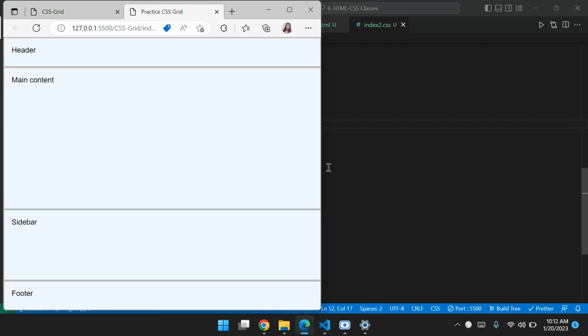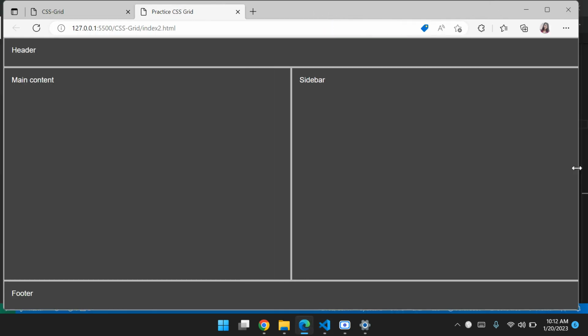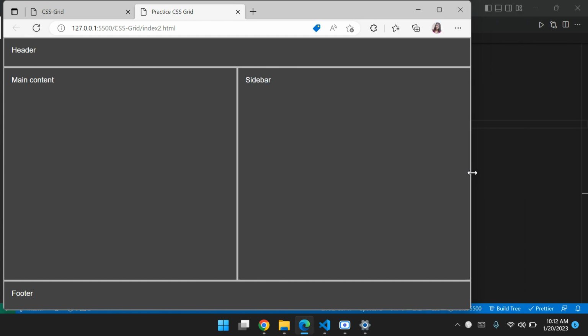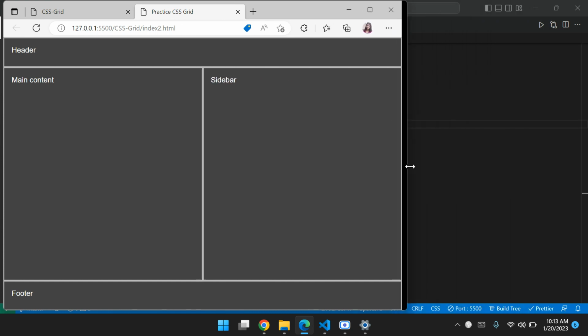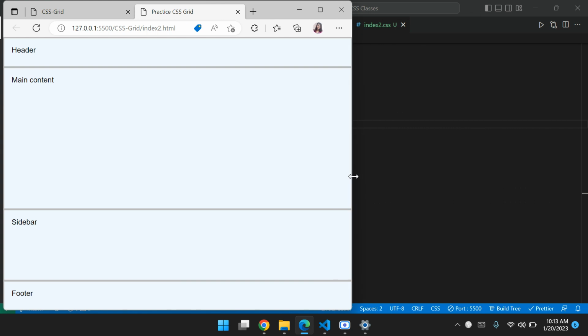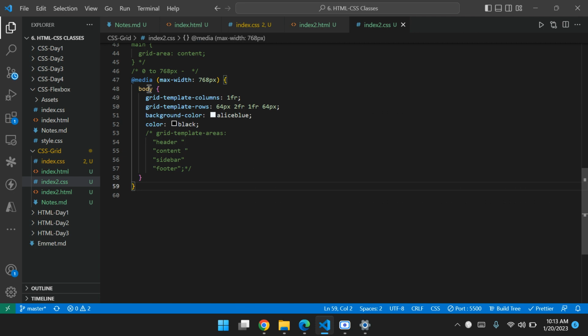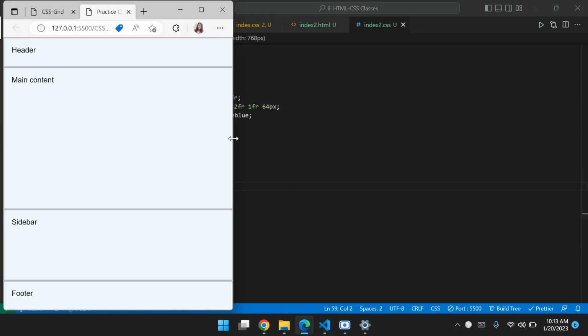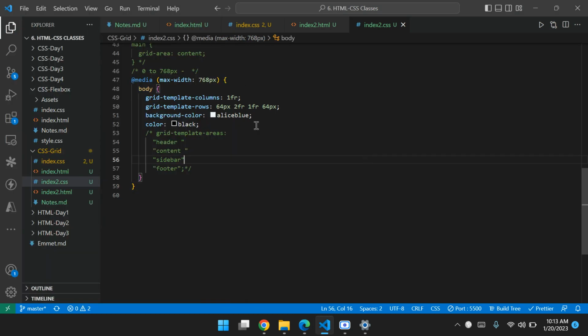See what has happened. From 768 and larger it is like this, and from 0 to 768 I want something like this. So that is where we use media query. Media query is mainly used to give responsiveness. Now if this is the mobile view, you can see everything clearly, right? The main content is clearly visible, the sidebar is visible, header and footer, all of them are visible, right? So that's the case where we use media query.